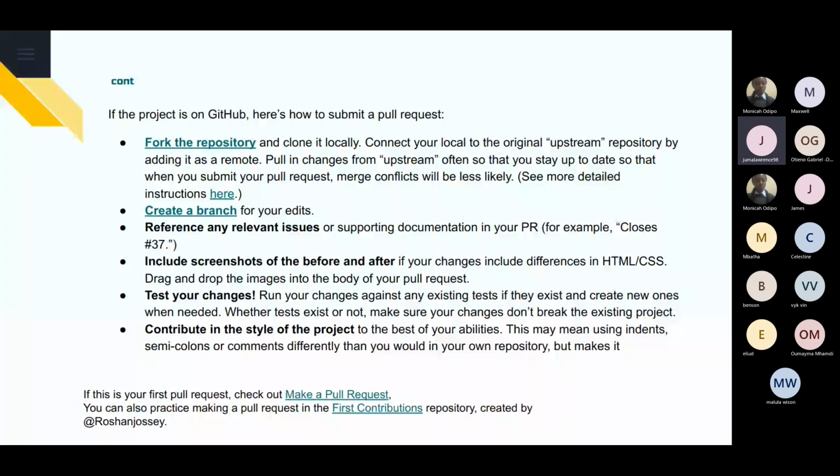Contribute in the style of the project, to the best of your ability. This means that you use semicolons or comments differently than what you might do on your own, but it makes things very good on the project.